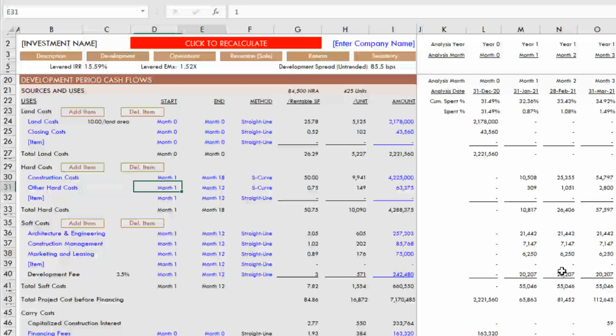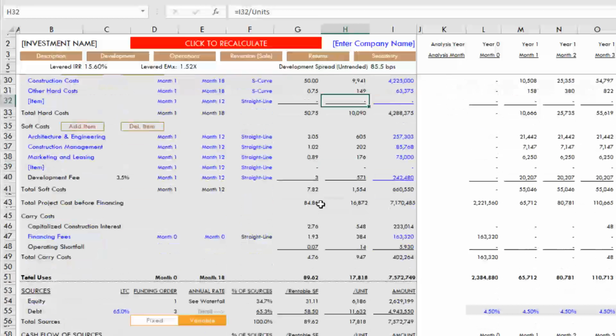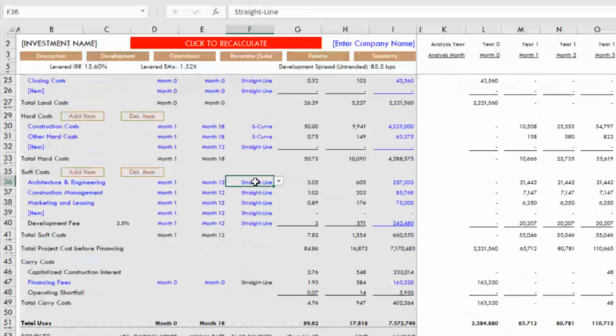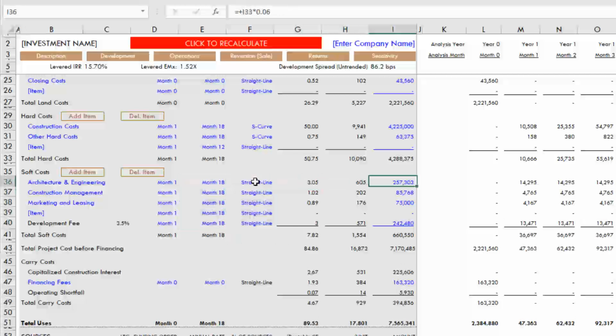So other hard costs, let's make that 18, and then you can add, like I said, additional items there, or you can click the add button and that will actually add lines. Then we come to soft costs, and you'll notice that by default, 1 through 12, maybe we make this 18. Leave that straight line. These are the amounts. So we could change any of these amounts.